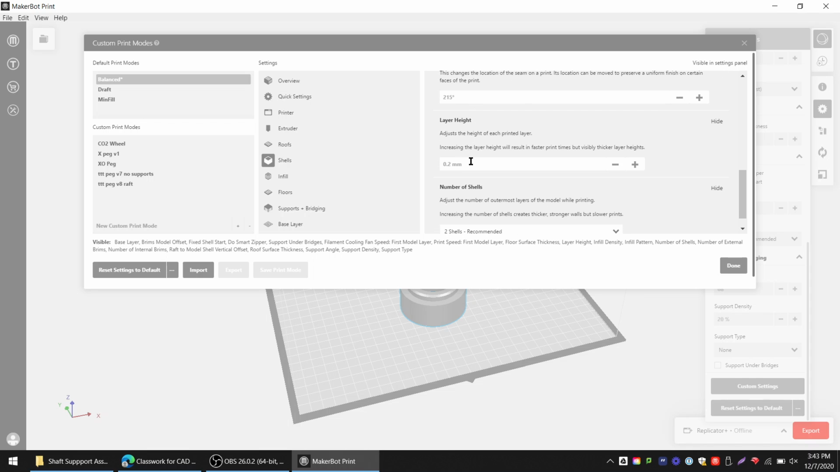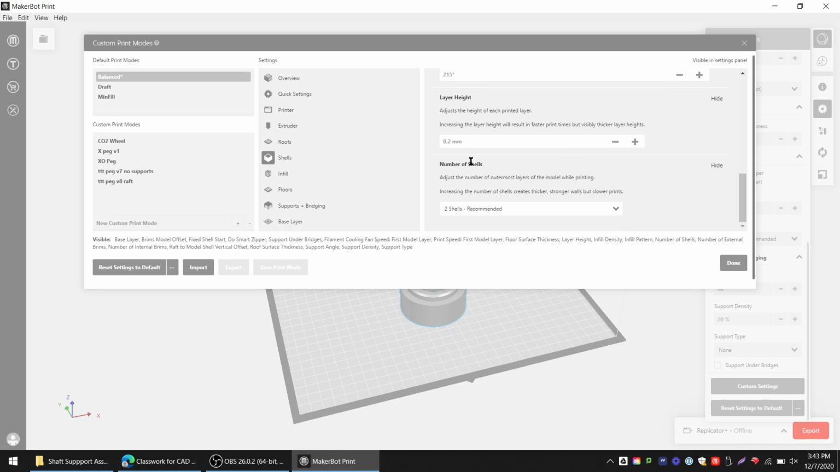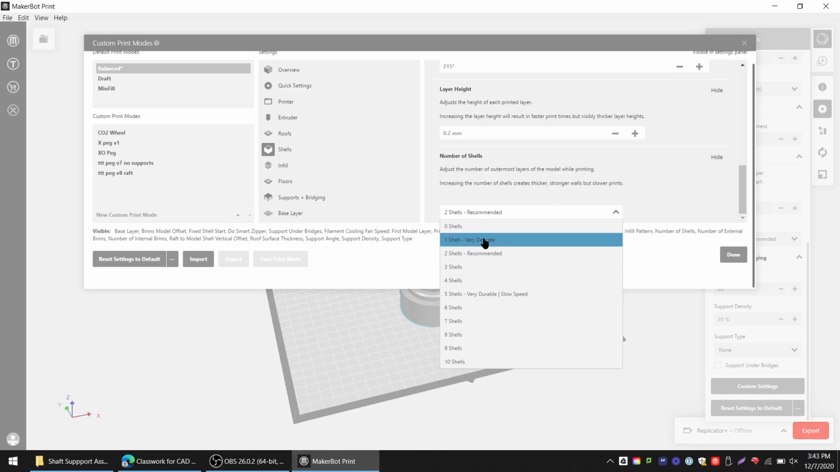Layer height you can change. So if you increase the layer height, that will speed up the print time, but it won't look as nice in the end. And number of shells you can change. One shell will be small, more delicate. These will be more strong. Two shells is usually enough for most things. One shell could be good if you're doing a prototype.